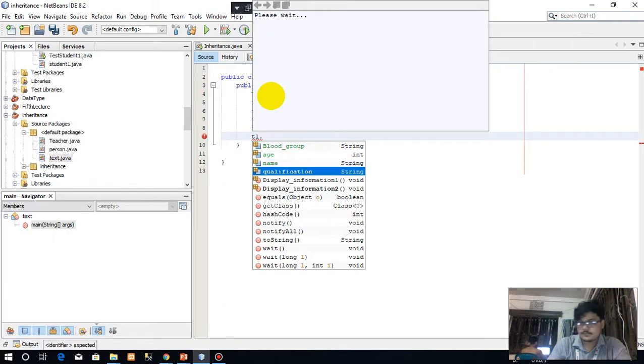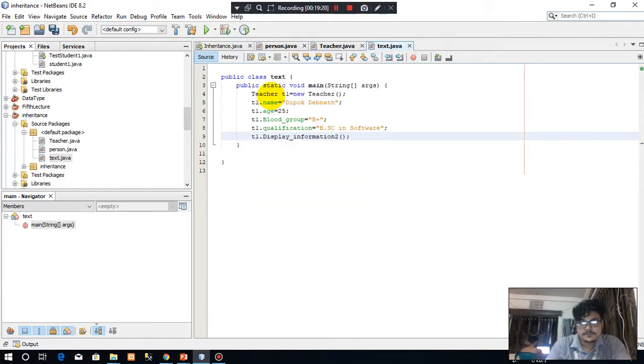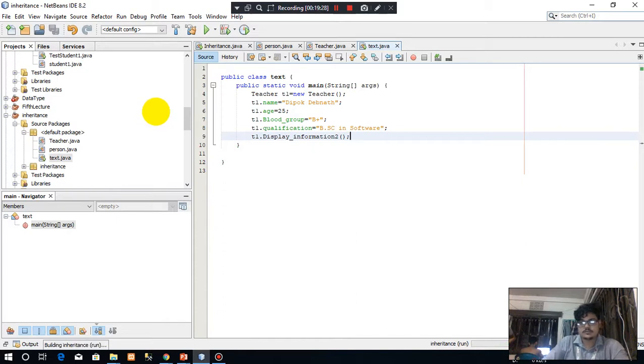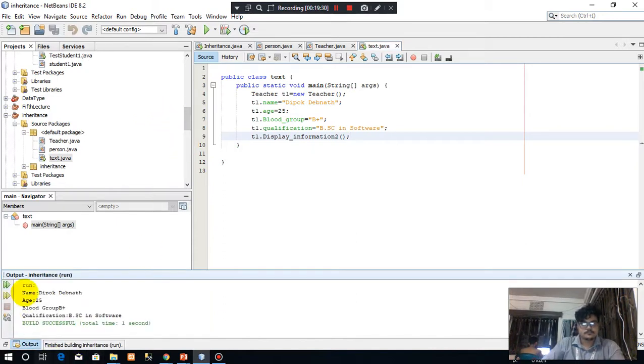Okay, if we verify now, it shows the name and the other values. Yes, so we can say we can do proper inheritance. Thank you.